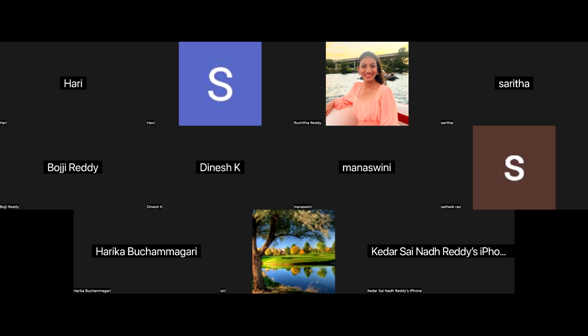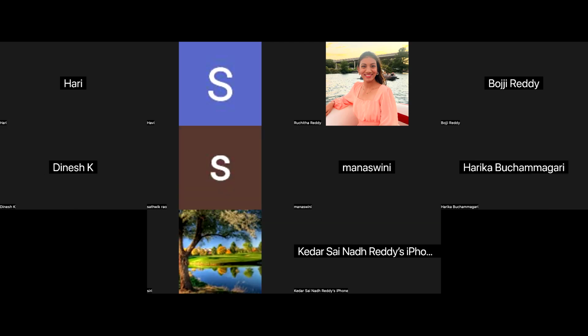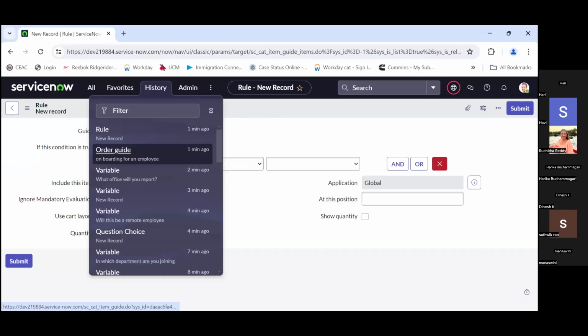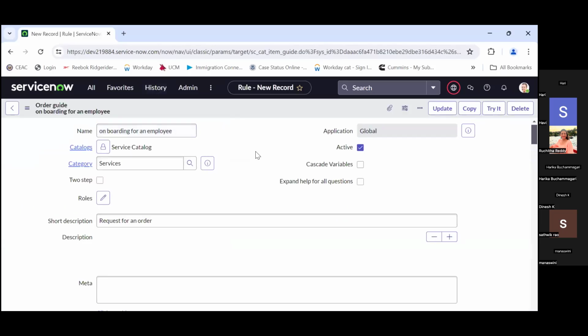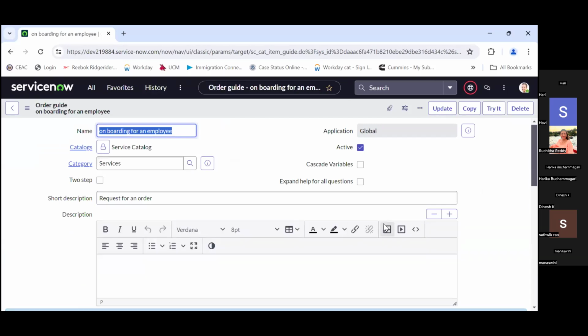Kedar, you just joined, right? In the meantime, review record producer, service catalog and order guide in the ServiceNow docs, whose links I shared in the chat, I mean, in our WhatsApp group. Just open that and go down.